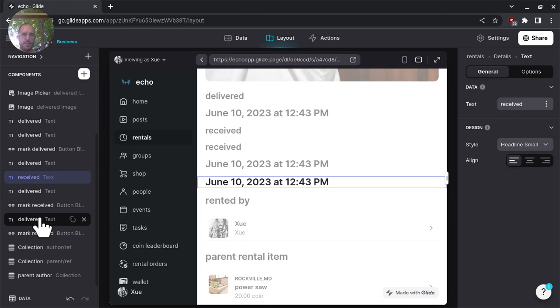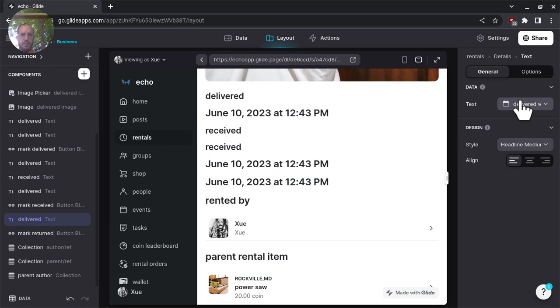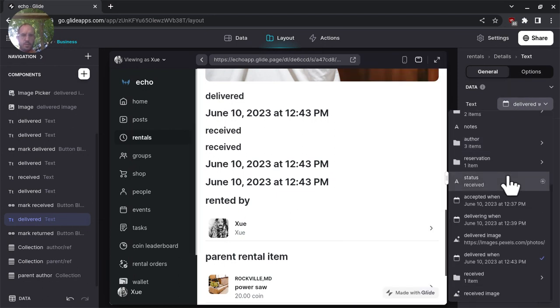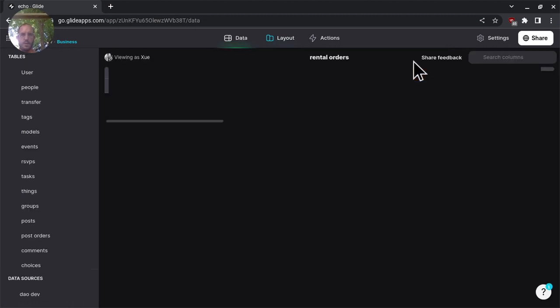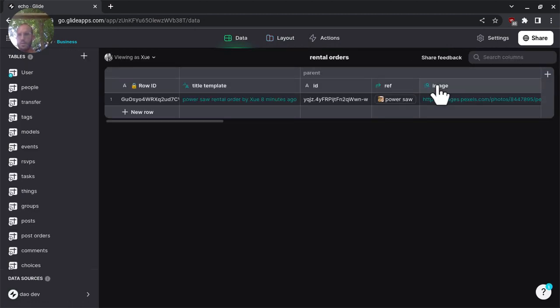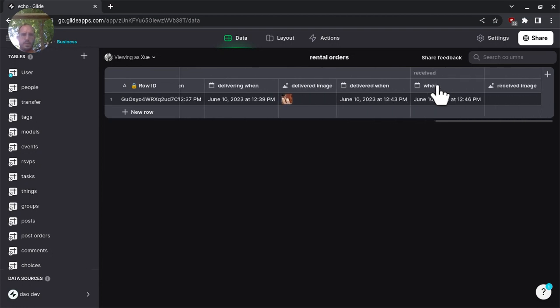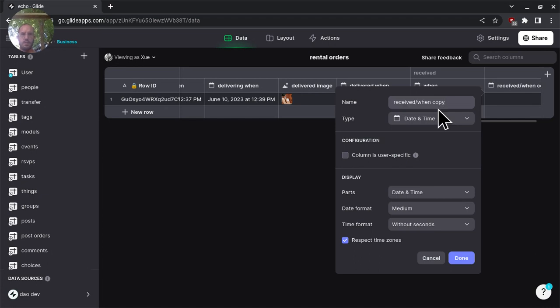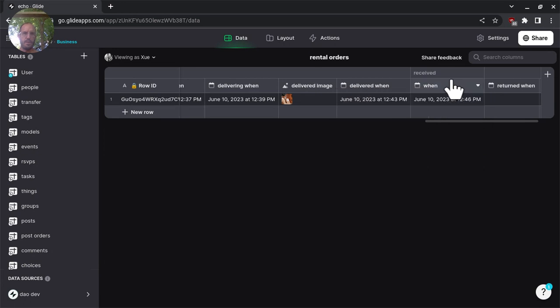This in itself is like complicated. It's kind of tough to think about. Delivered text. This is going to be delivered when? No, it's going to be returned. So we need a rental order received when, and we'll say duplicate, returned. I'll just make that. No need for folders really. Right, so that these become simpler.